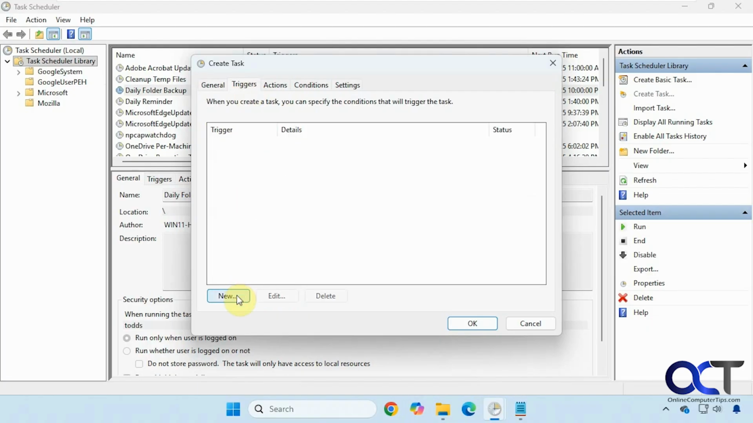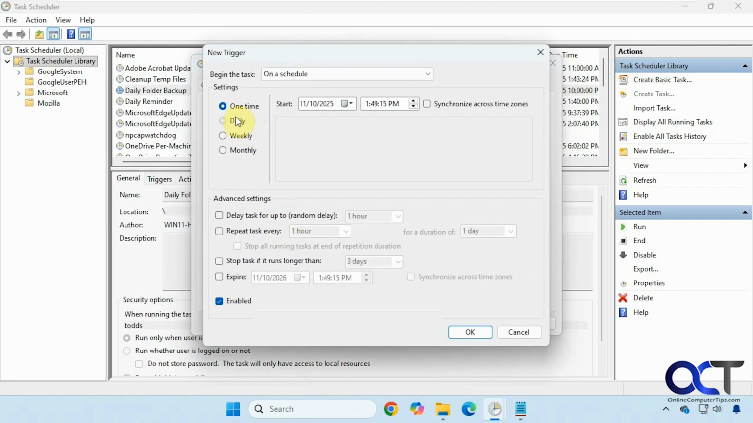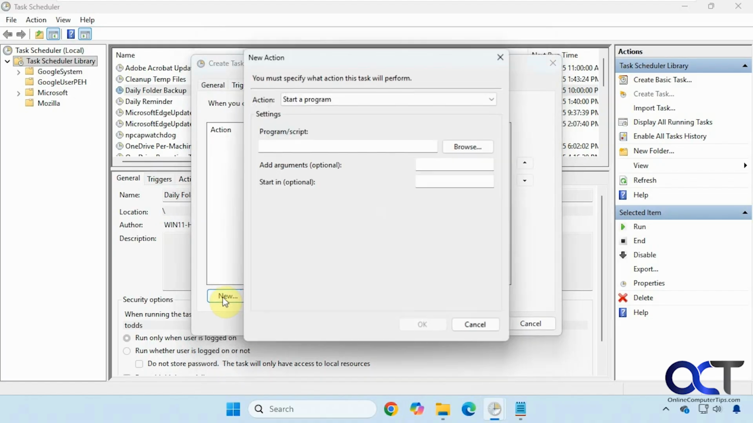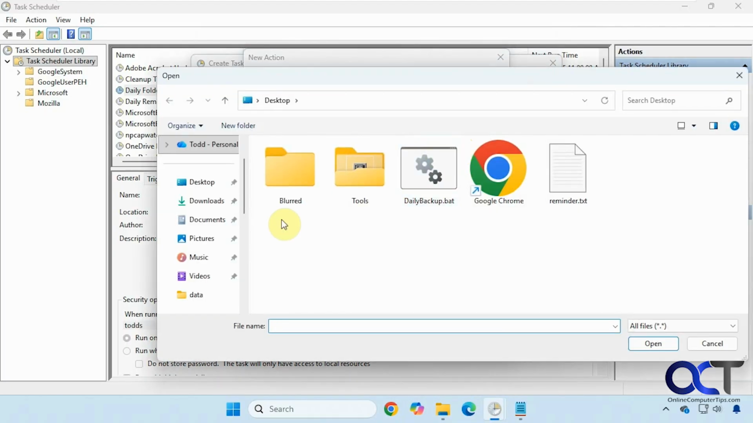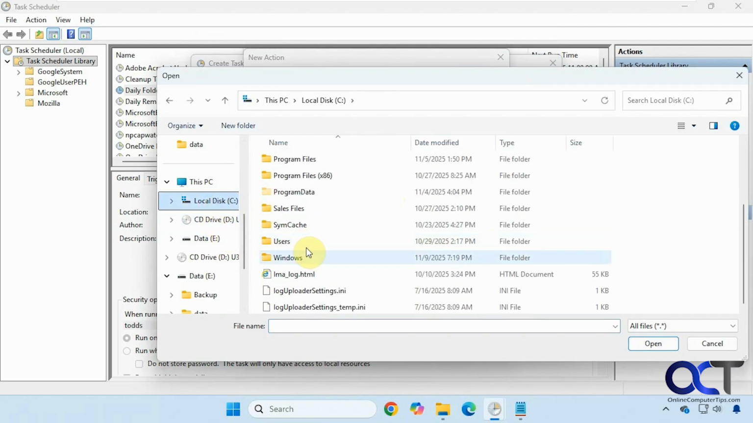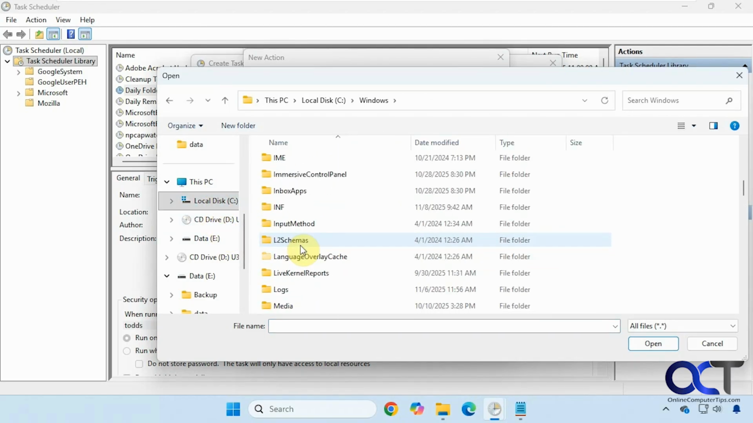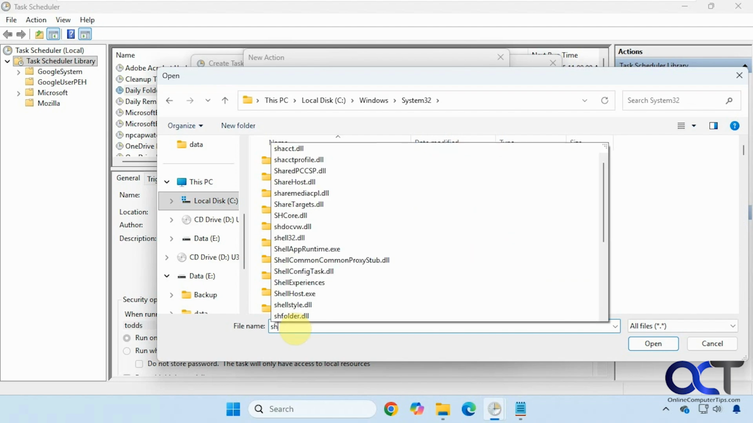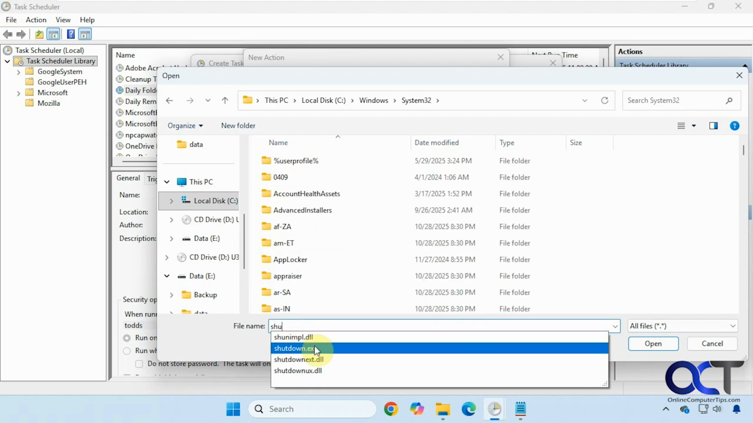All right, we'll go to triggers, add a new trigger. Set this to daily. Set our time, say 11 p.m. All right, so we'll add an action. We'll do start a program again. Right, now we need to go back to the Windows folder here. Your System32. So obviously you're going to need to know where these programs are to do stuff like this. So I know I'm looking for shutdown.exe.